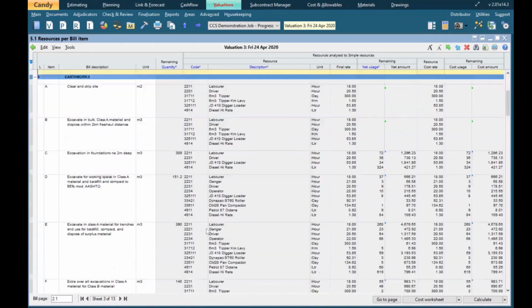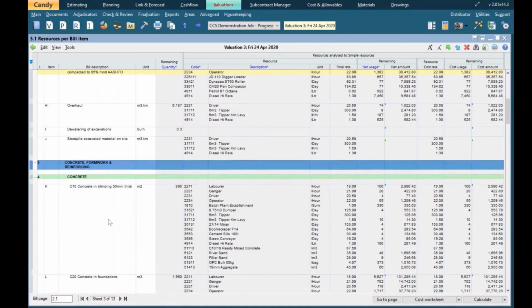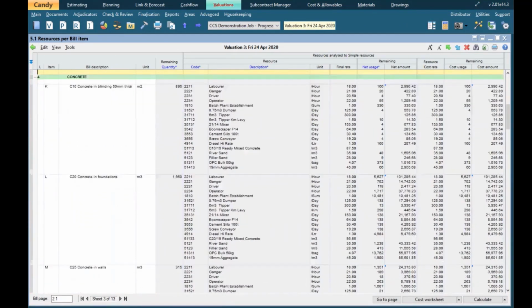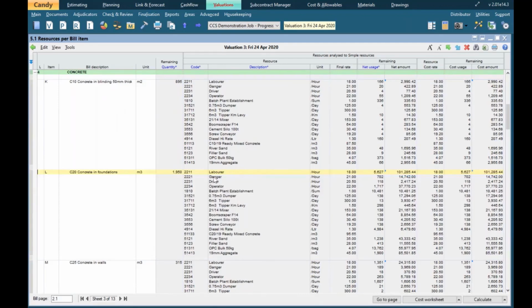Now we're scrolling through the bill and we're looking at this bill item here. So page 2.1, item L, C20 concrete in foundations. So we're going to concentrate on our labourer resource. So we've got a resource there, code 2211 for a labourer. Now, looking at the labourer, we've got a rate of 18 per hour.